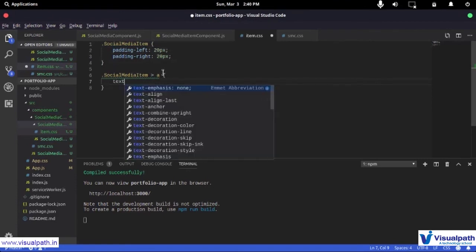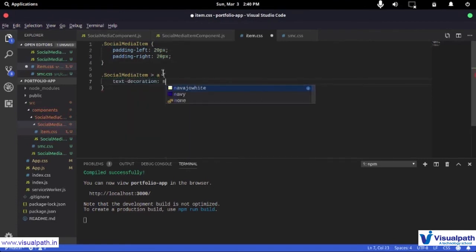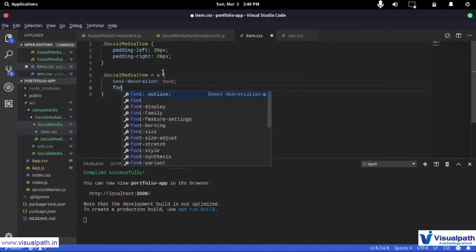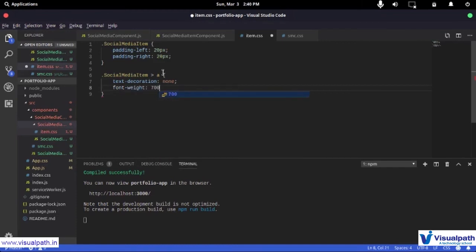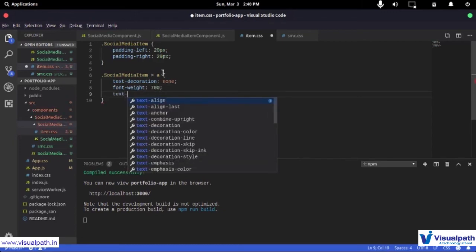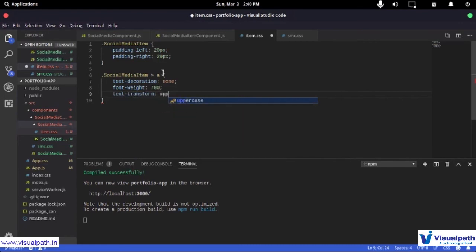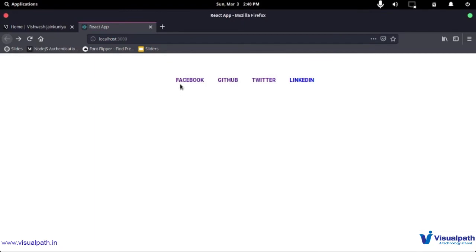What I want to do is set text decoration to none so that I don't get that underline. Then I want a font weight, and these are just styling. I want a font weight of say 700, and that is just going to make it a little bolder and more out there. And then I'm going to have a text transformation of, say, uppercase, so that they are all uppercase letters. Then you can clearly see that the line is gone, they're all uppercase, and they're slightly bolder.